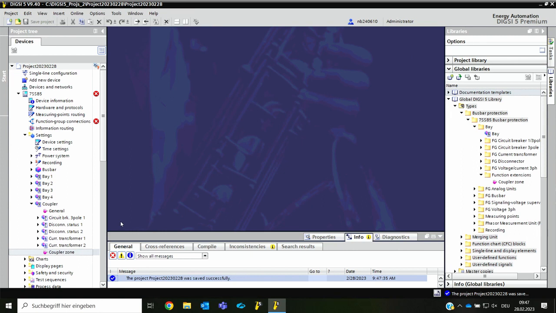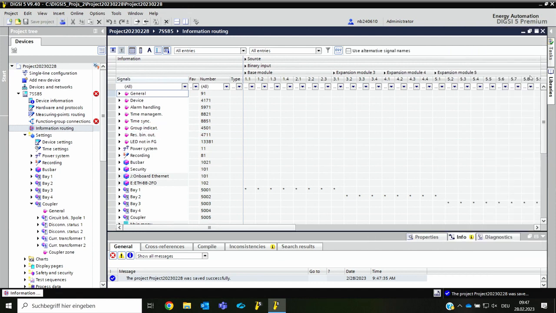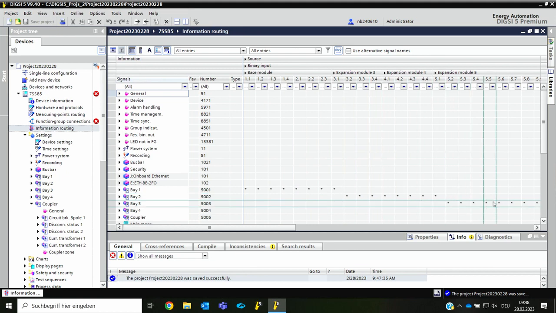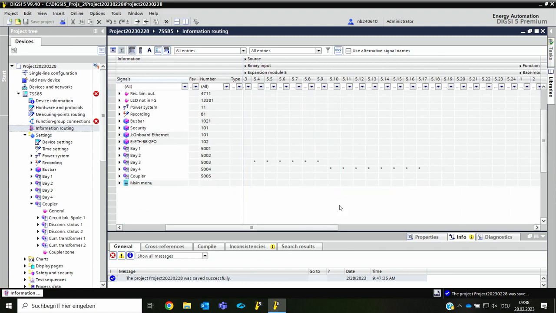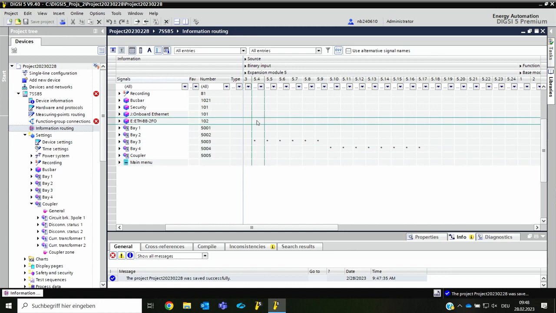As the routings of the coupler have not been copied, I open once again, and maybe let's have a look. Now here you see, when all bays are collapsed, how the sequential routing has been done by DIGSI 5 during the copying. But now here it stops, and the coupler has no routing.